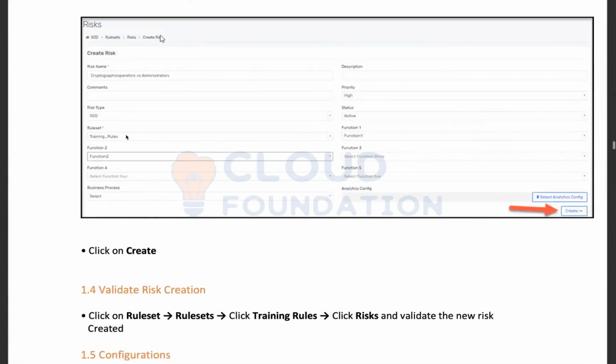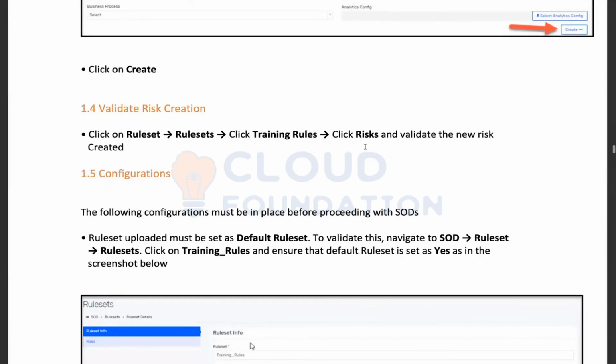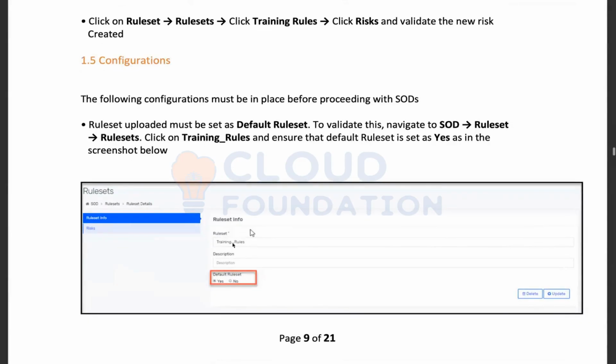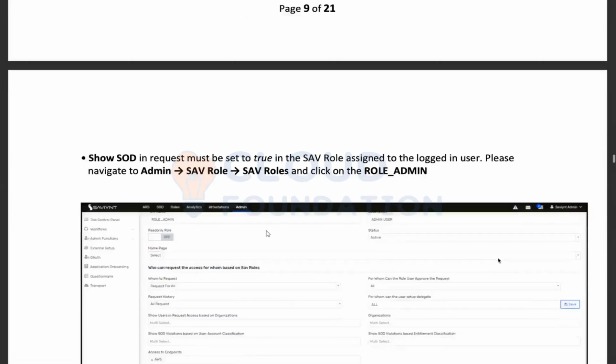Once you create that list, you provide both these functions. From the drop down, you choose the ones that you just created, function 1 and function 2, and then you click on create. Once you click on create, a risk will get created. Now if you go to rule set and use training rules, which we are using from the starting, you will be able to see the ones that we just created. If you go here, you will be able to see request rules. And if you want to make it the default, you make it yes. And then you can update it.